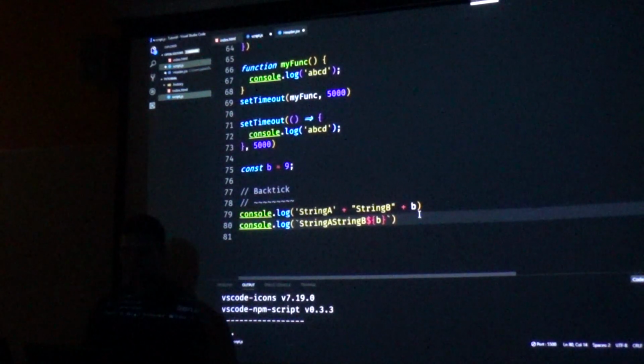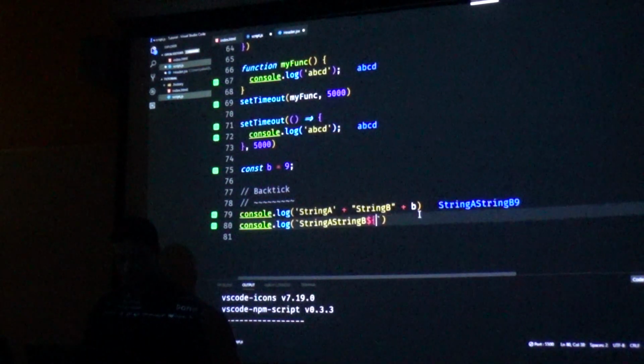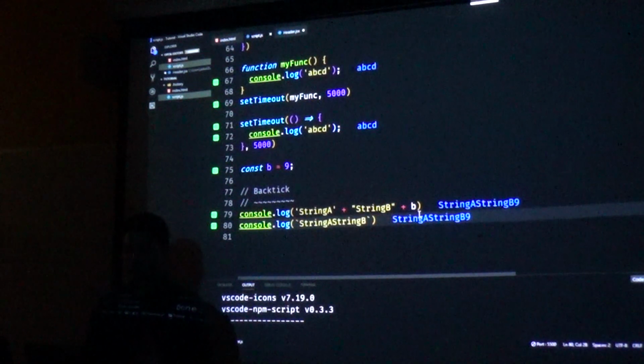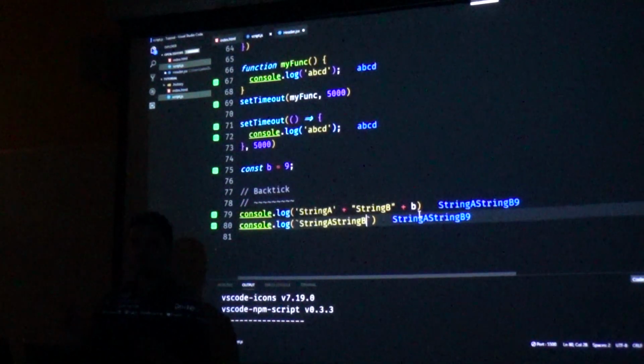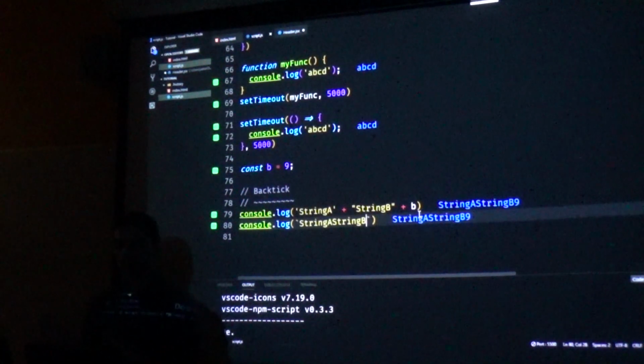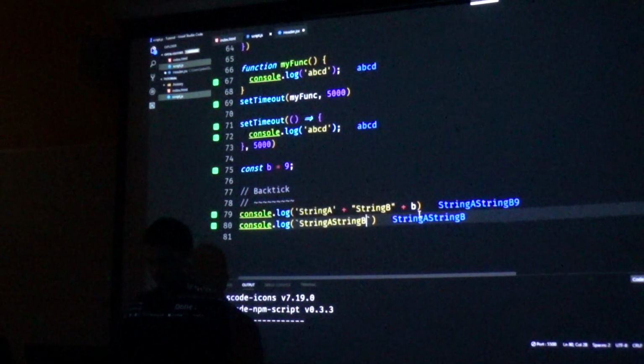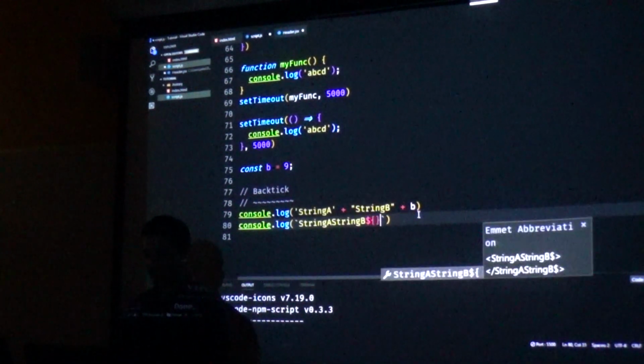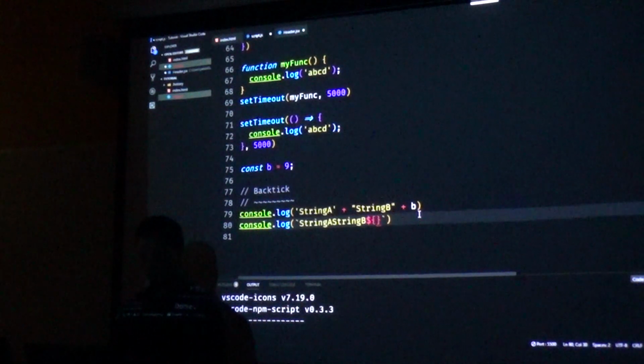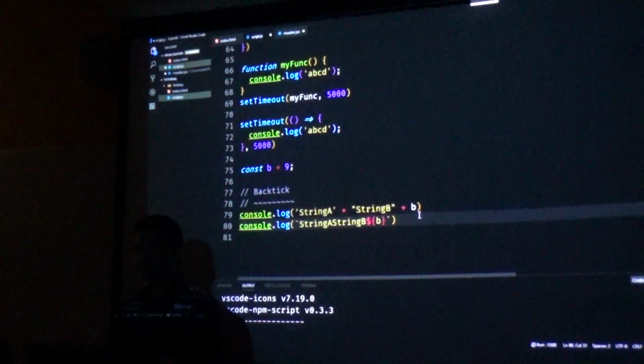So what you do is you write the string in it, just like you would as normal. Same thing. The only difference is it allows you to add the variables by default without adding the plus sign. And the way to do that is add a dollar sign and curly braces and write the variable name inside it.